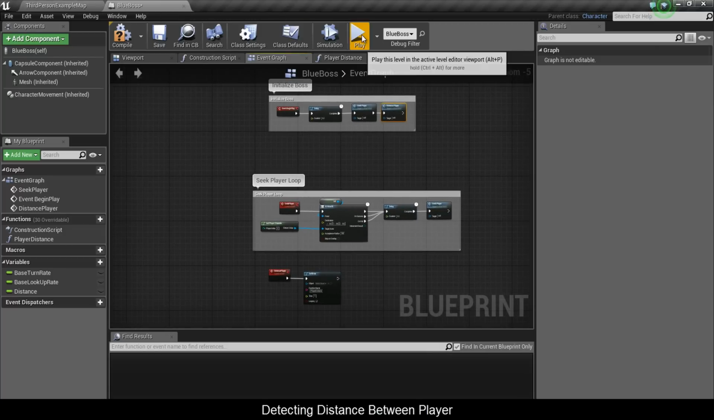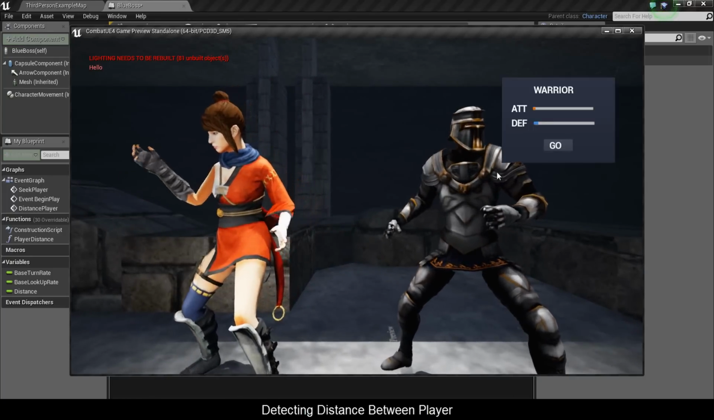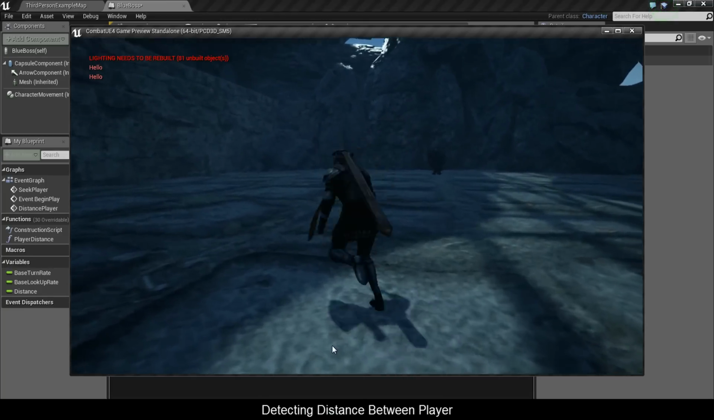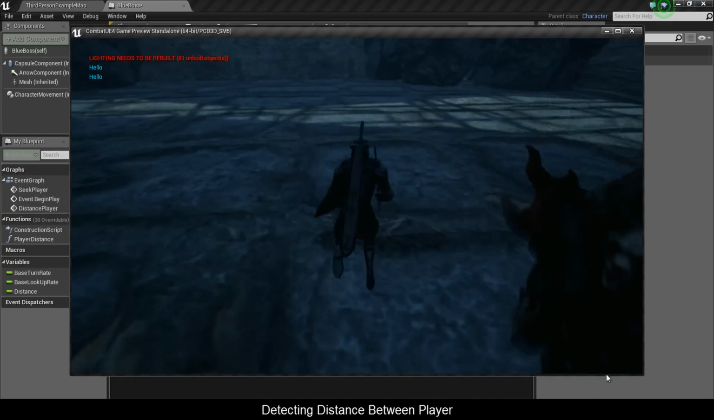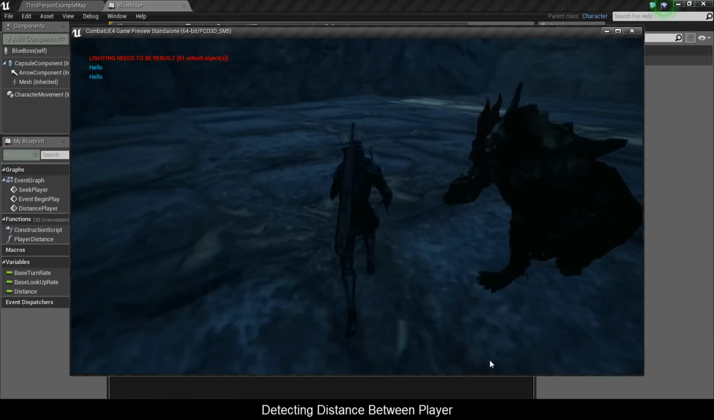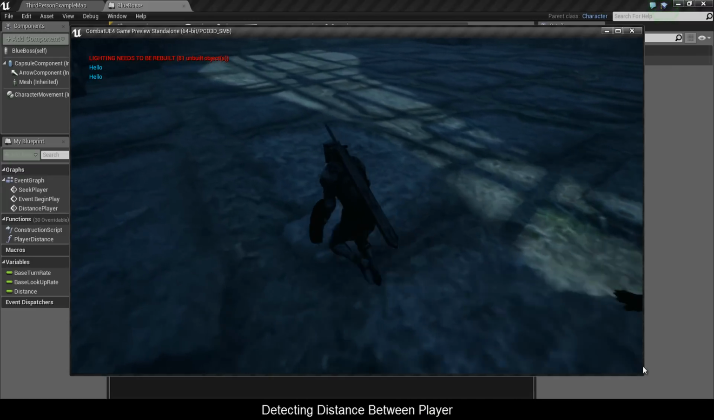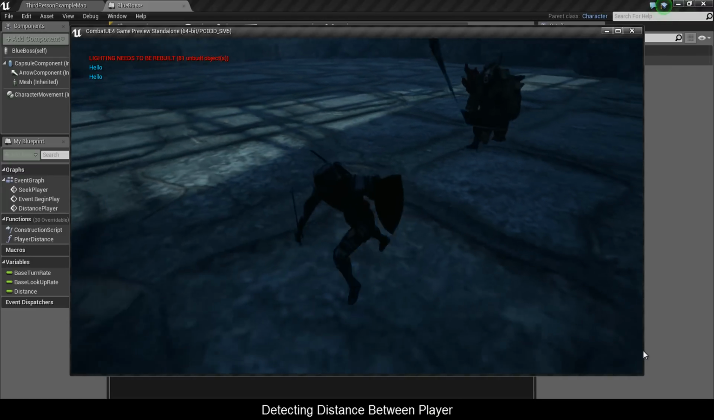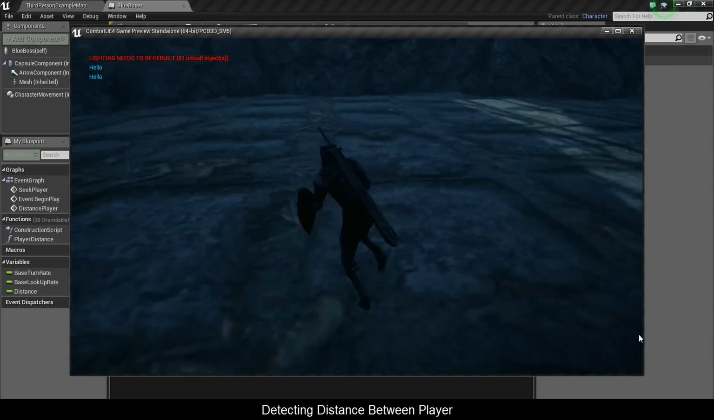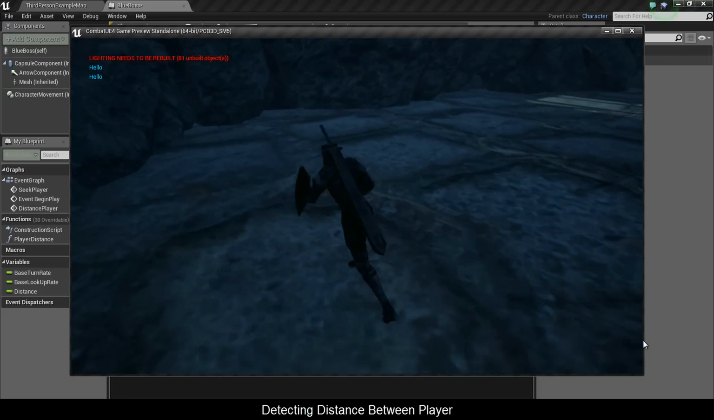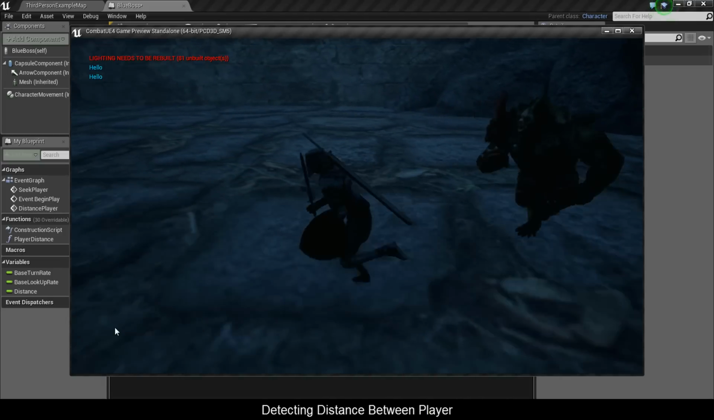So let's give that a go. In the blue level, I'm too far from him. Now look, I'm in close range, so it's in blue. Now if I run away, which is kind of hard because he's actually really fast. There was a red hello there. That means I was running away from him. I'm out of range, and I'm in range.